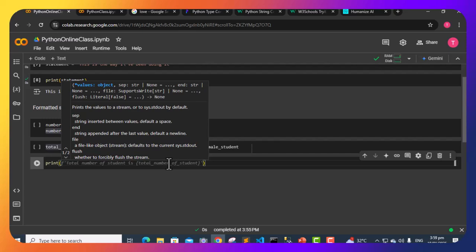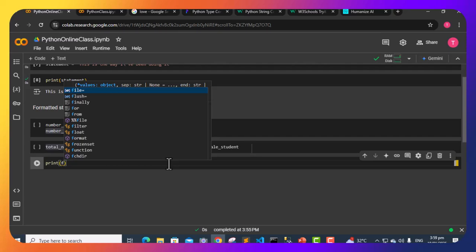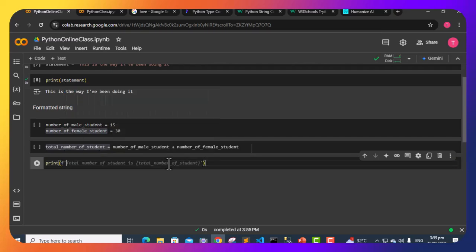So I can say the total number of students is. Remember, this is just a text that I'm typing. Instead of just saying total number of students is, I need to explain that the total number of students is this. So then you use a curly bracket. Why? Because you are referring to a variable.